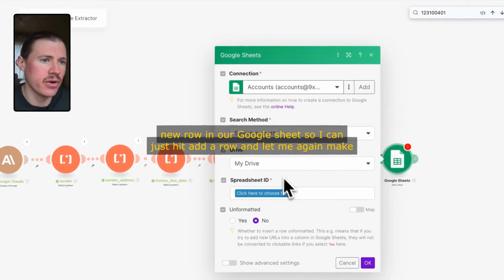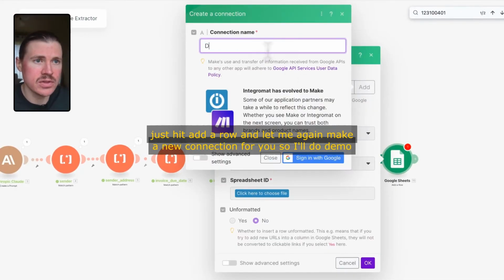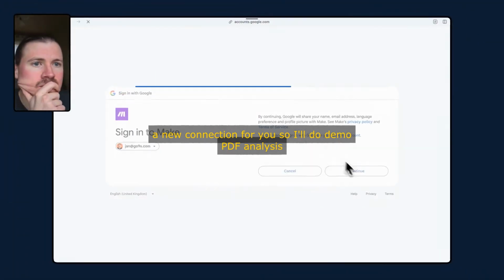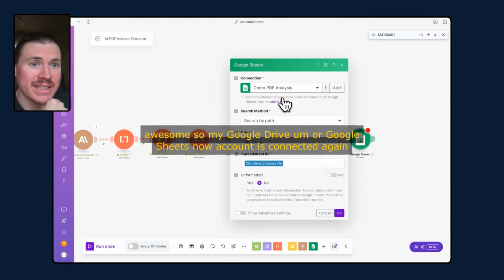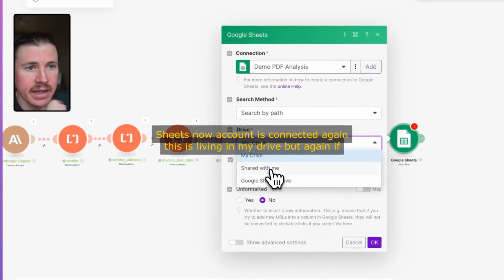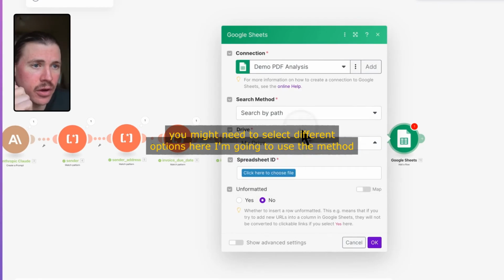So I can just hit add a row, and let me again make a new connection for you. So I'll do demo PDF analysis. Awesome, so my Google Sheets account is now connected. Again, this is living in my drive, but if it's a Google Sheet that's maybe shared, you might need to select different options here.